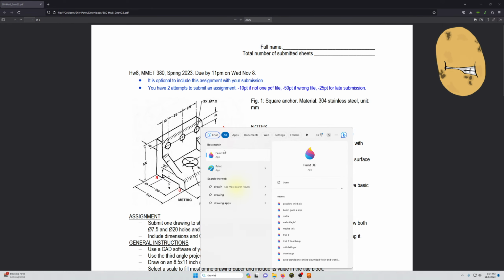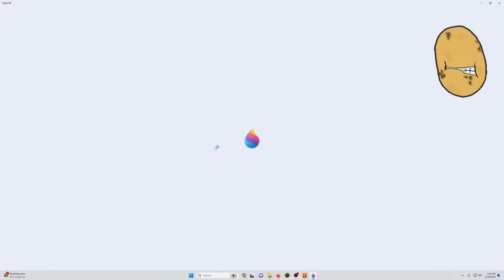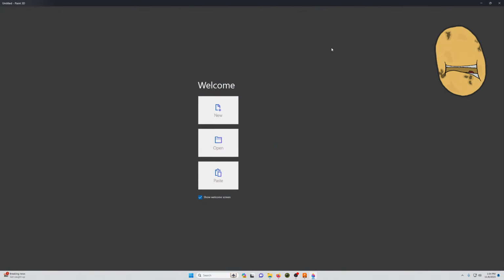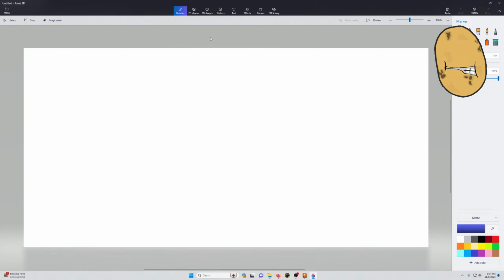Drawing. Alright, we'll do Paint 3D. Can I do 2D on this? Because I kind of need that. Hopefully I can. Okay, cool. I can. So let me go ahead and grab this little eraser. Okay. Make this eraser bigger though. There you go.